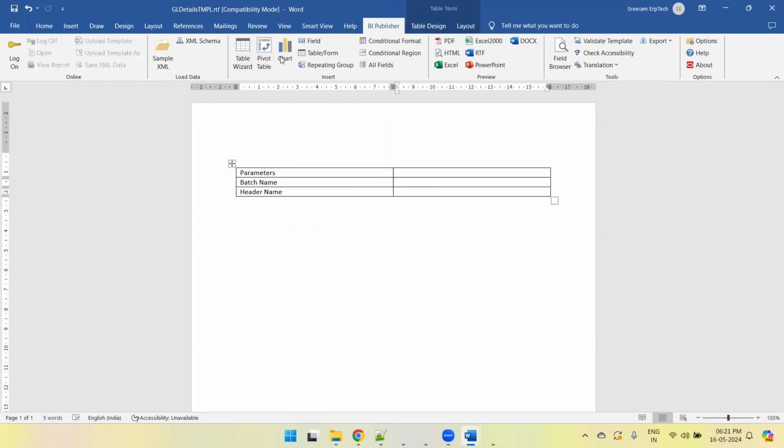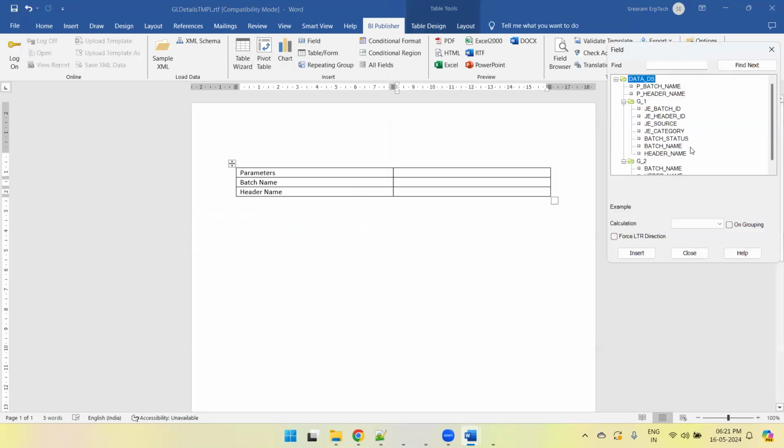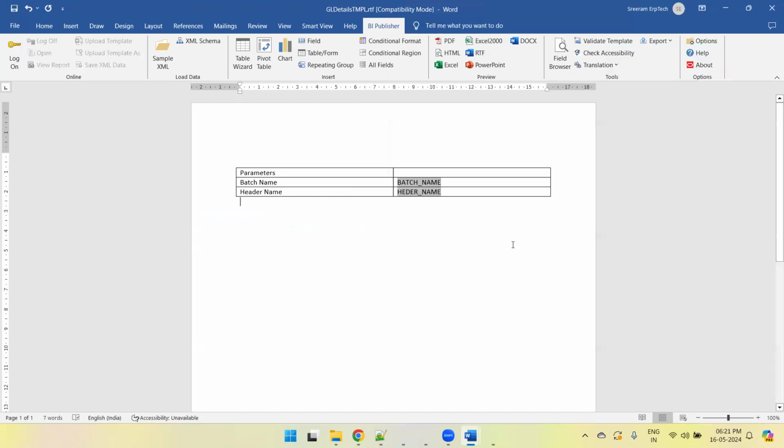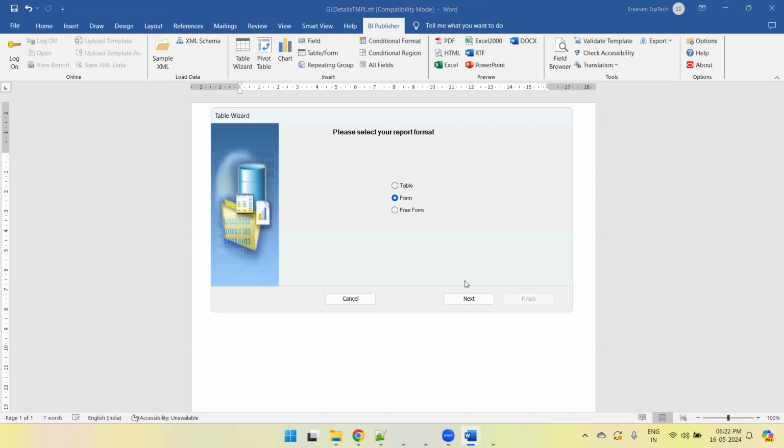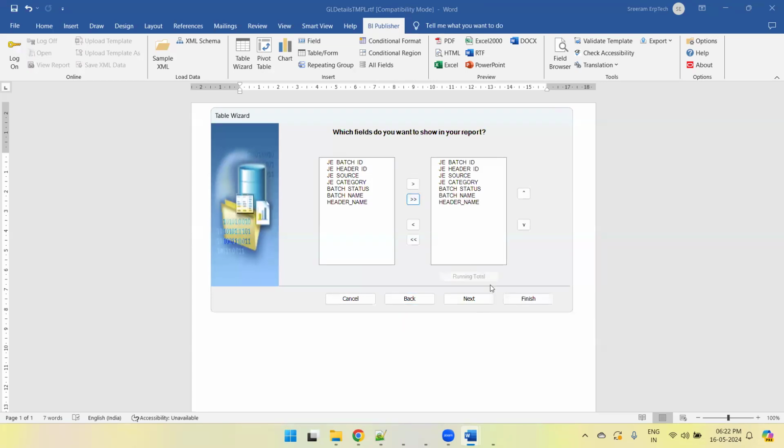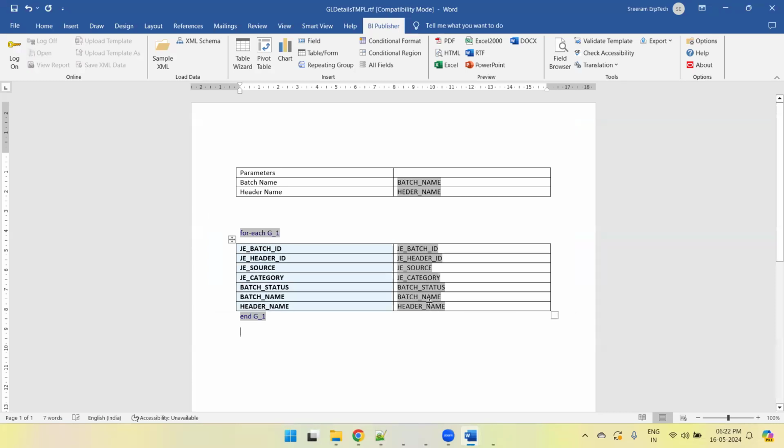Click on field, and from which group are you getting that? It is coming from G2, batch name. So select G2 and then batch name and click on insert. Similarly, header name, insert. Now the parameters will display. And if you want to display the other information, we can use the table wizard. We can select form, then select which group it is, G1 only. Select next, select all the columns, next, and finish. That's it.